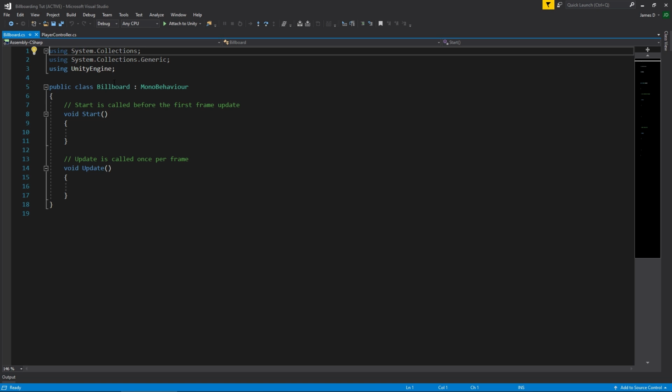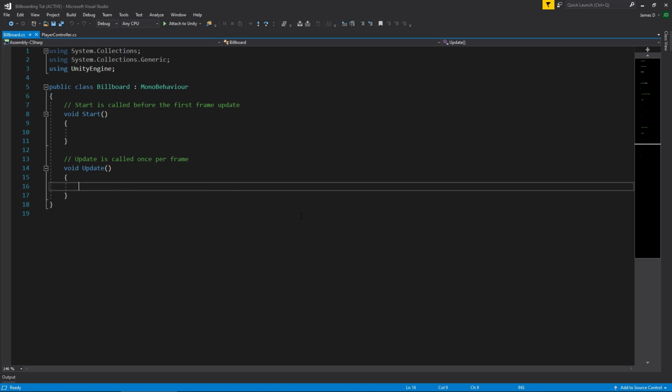And the first thing I'm going to need in our billboard is a reference to the camera, because we want to get the position of the camera within the world. And how we could do that would be in the update loop, we could say camera.main.transform.position.